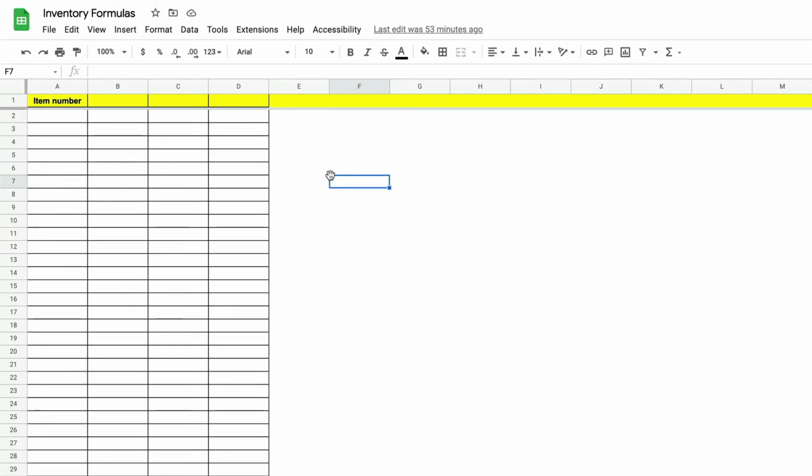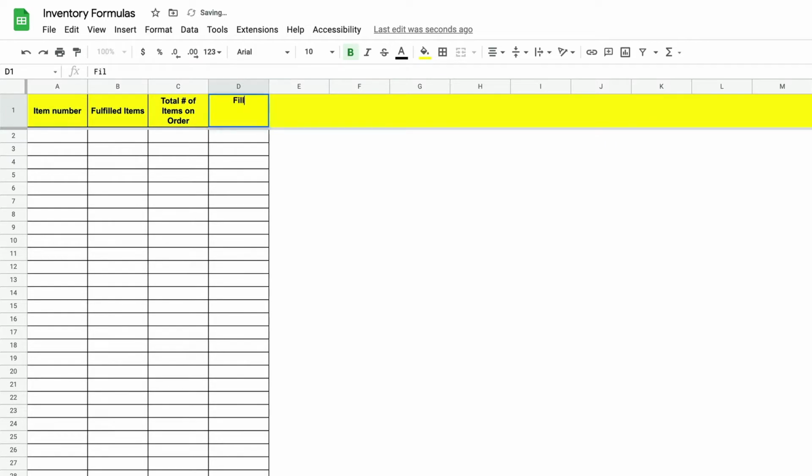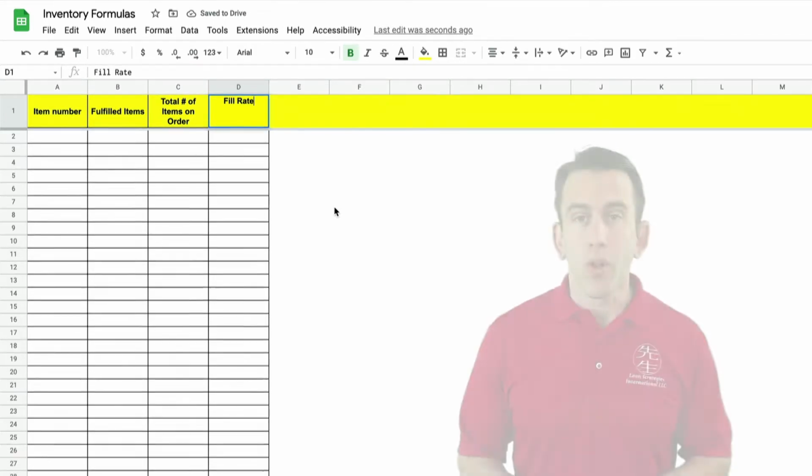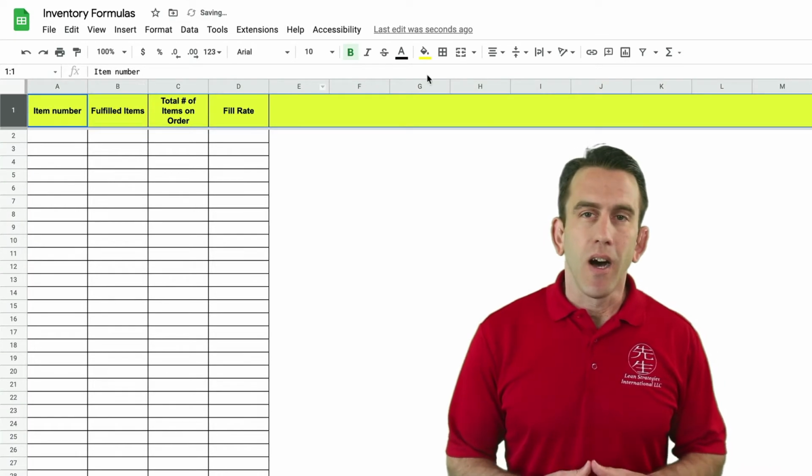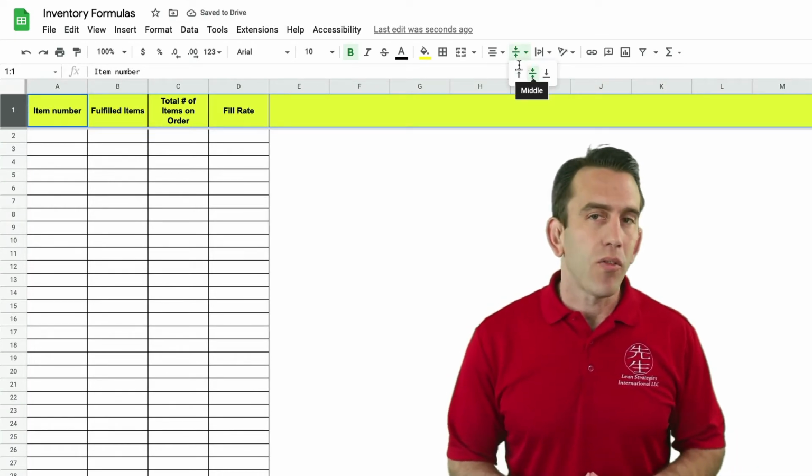Our first label will be fulfilled items. Next, we need a label that says total number of items on the order, and finally, a label that says fill rate. Now, before we begin our fill rate formula, you may want to clean up your sheet a little bit and organize it the way that you like. You may be using it a lot. Now, we're ready to get started.